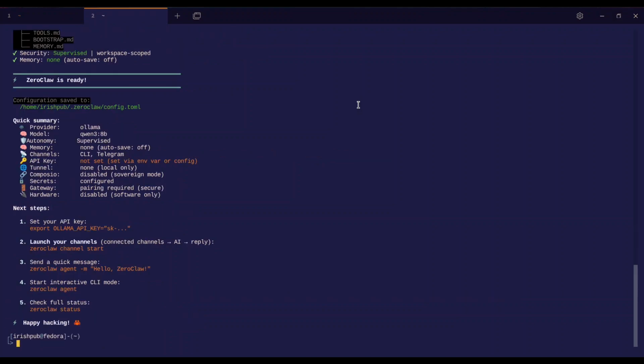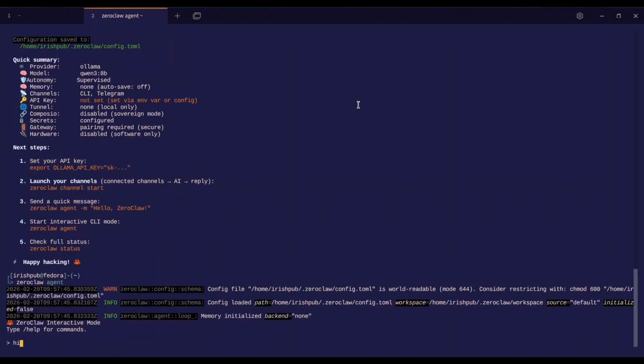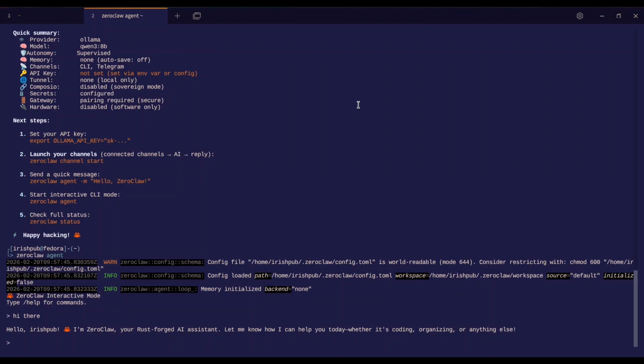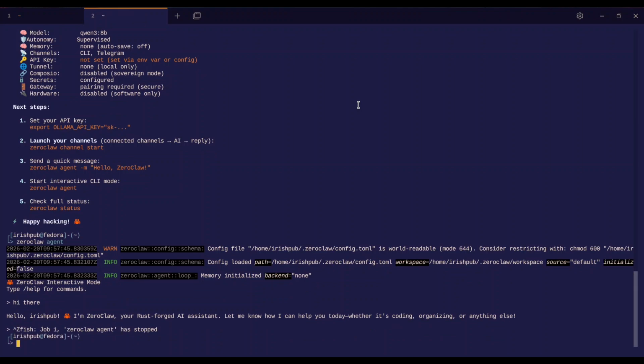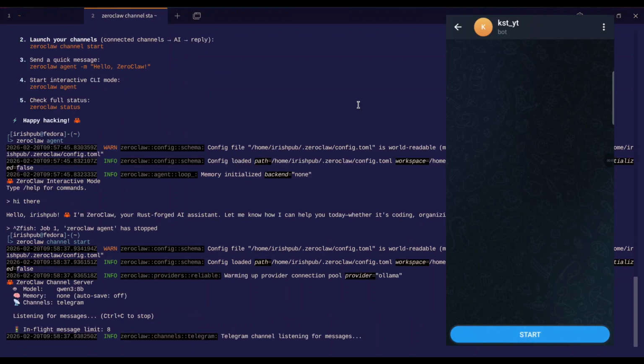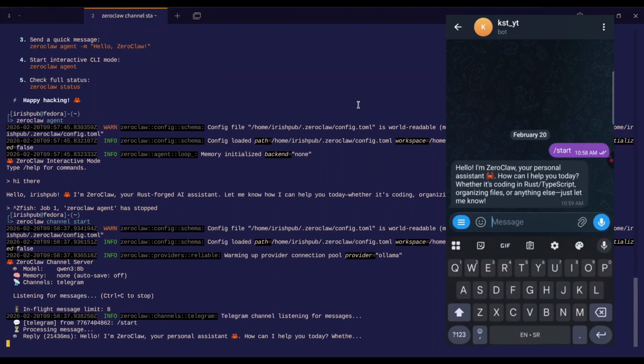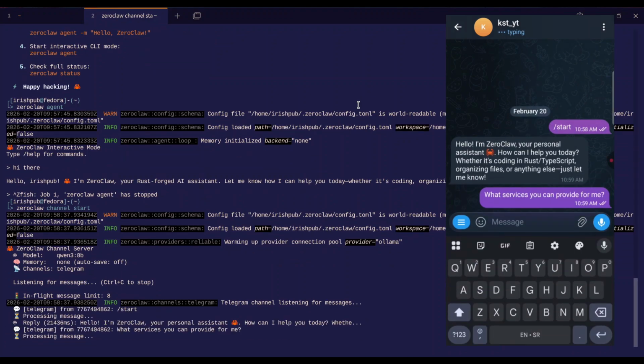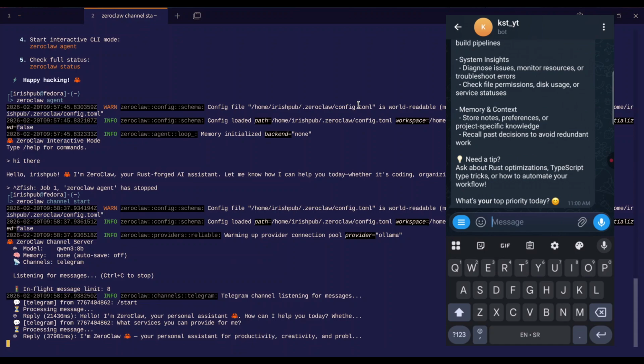Now if you want to communicate with your agent through the command line, use the command ZeroClaw agent, and let's try something. Wonderful, it works. Now let's try with Telegram. In order to start Telegram communication, use ZeroClaw channel start. Alright, now I'm in my Telegram bot and I'm going to click on start. Awesome. And as you can see, it works perfectly.